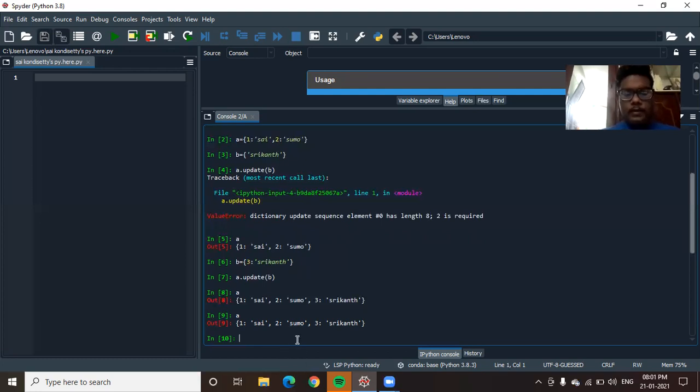So what is the syntax of values? It is dictionary dot values, with empty parentheses. It returns the values of that particular dictionary. The values method returns the values of that particular dictionary. This is the values method of a dictionary.